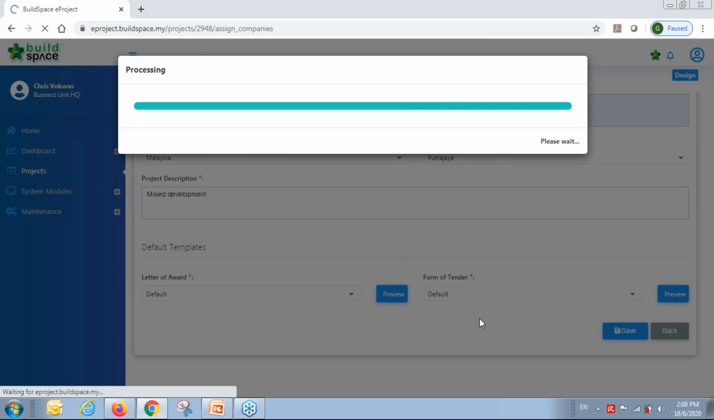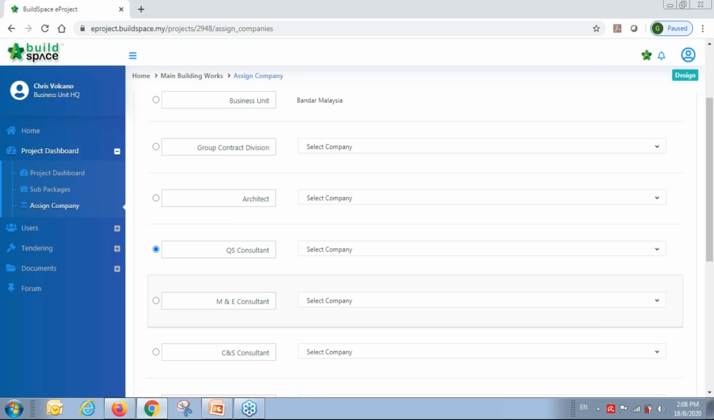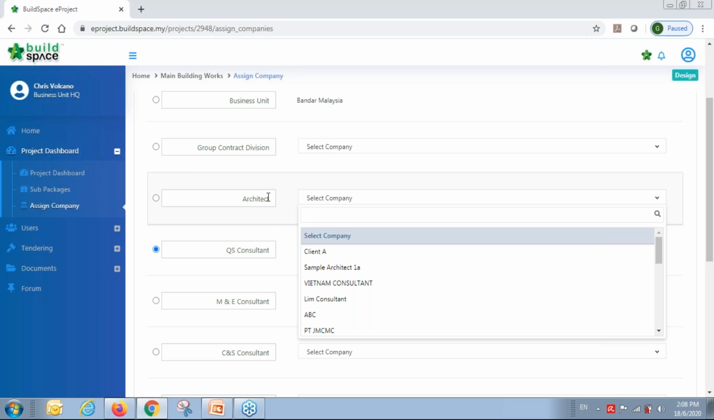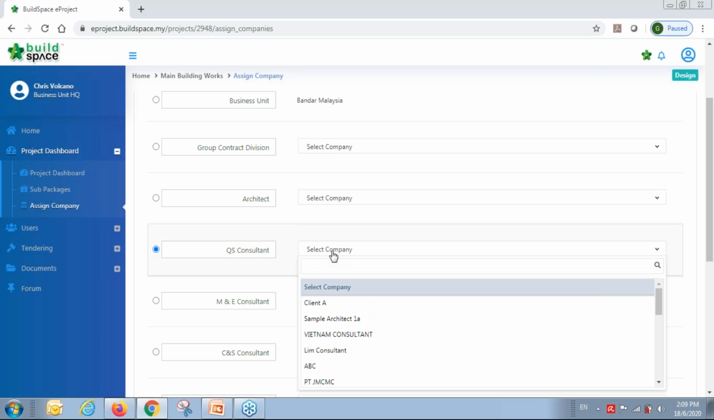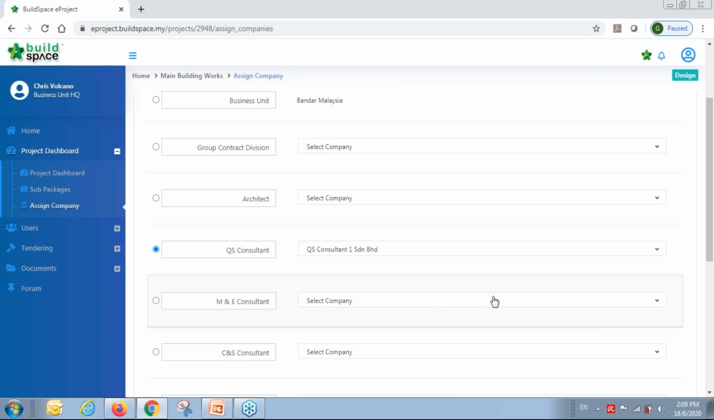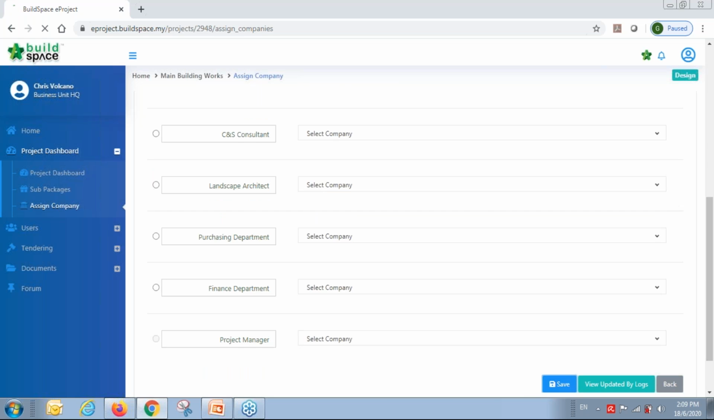When you save, you can assign the consultant. Let's say for this project, you assign a consultant to call the tender for you. So you can select who the architect or the M&E consultant is, for them to access this platform to share other documents. But today I'm not going to show you the document part. I just show how to call tender. Let's say you engage a QS consultant, you can just select the QS consultant. After that you scroll down, save.